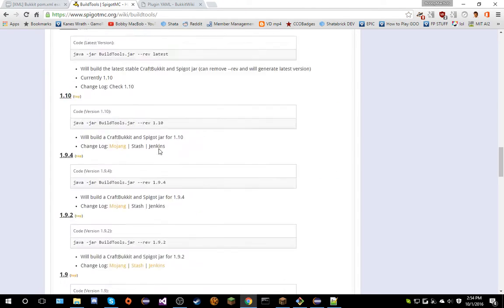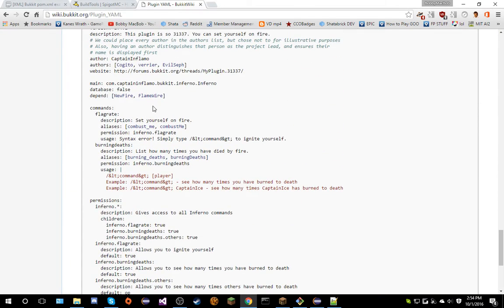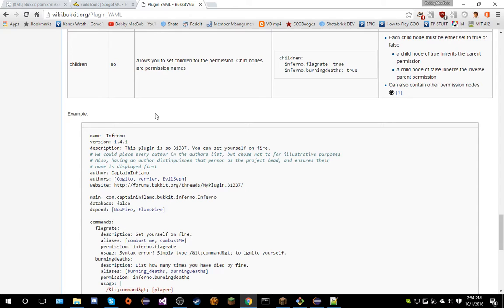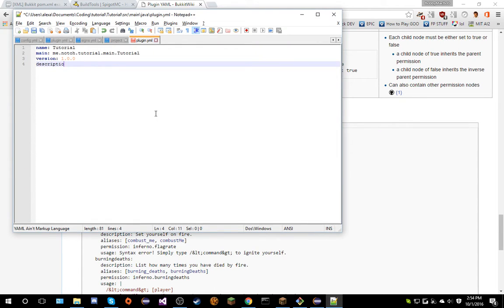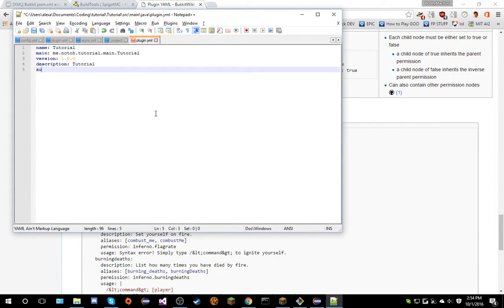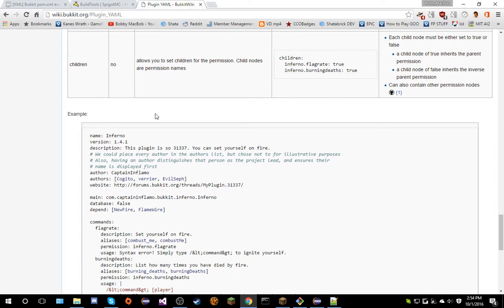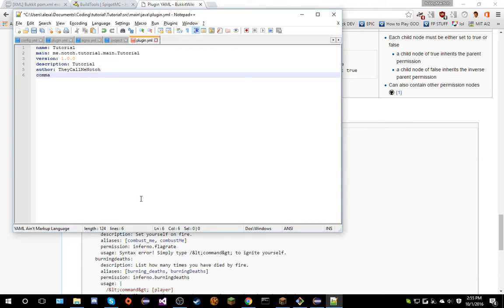The plugin.yml for me is impossible to remember, so I always have this example here for me. And then author, and then description, tutorial, and then author, they call me Notoh, and then you can do website, all this stuff. That's the only real stuff that you need. And then if you have any commands, you have to do commands, and note that you cannot use tab. You have to do this with spaces.